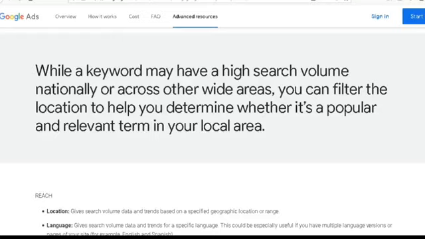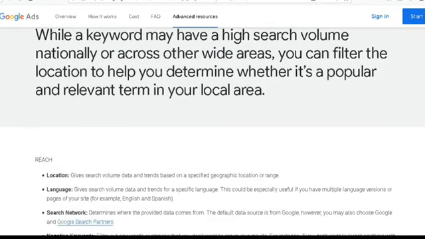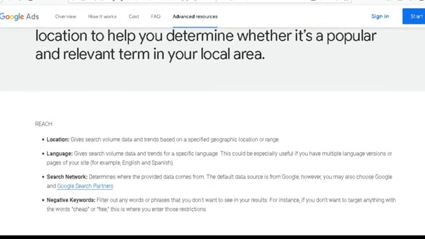This could be especially useful if you have multiple language versions or pages of your site, for example English and Spanish. Search network determines where the provided data comes from. The default data source is from Google. However, you may also choose Google and Google search partners.